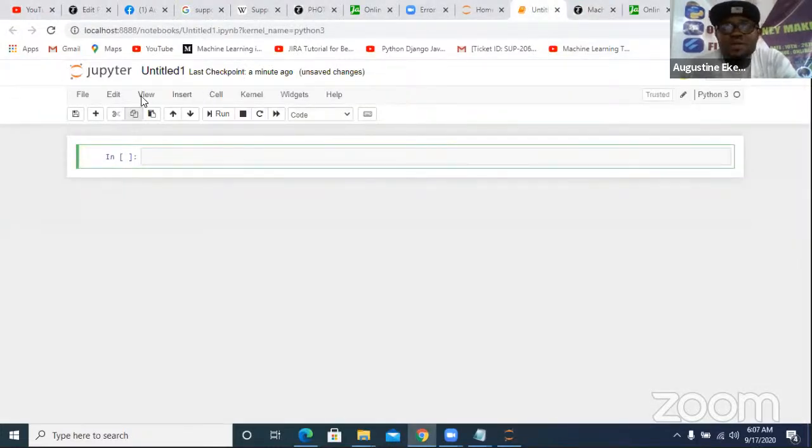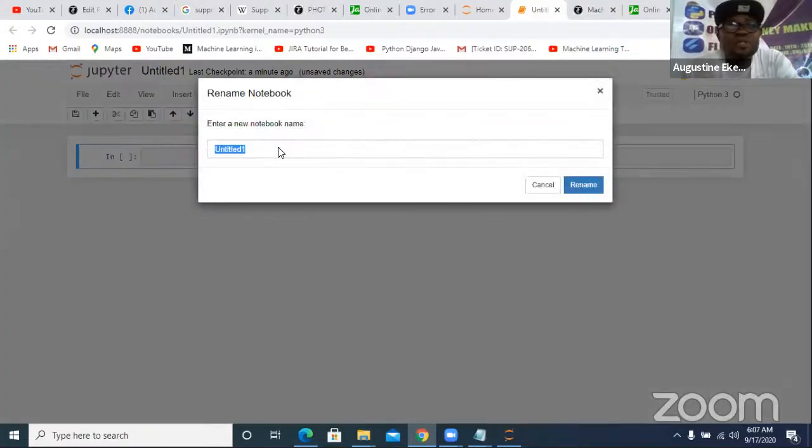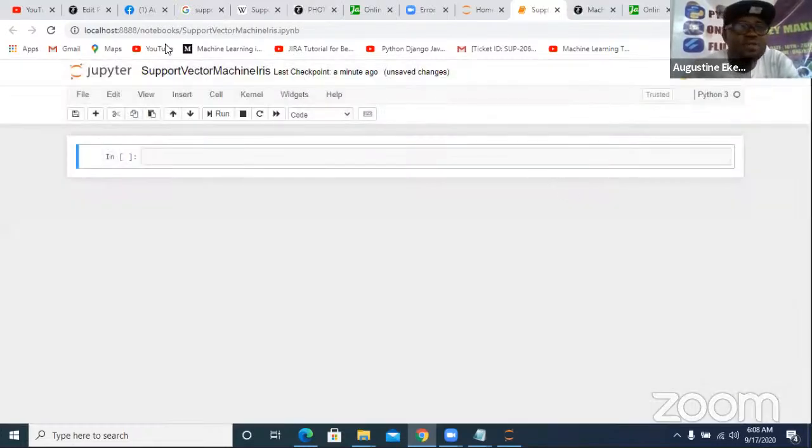So what do I do first? Once I open my Jupyter notebook, the first thing will be to give it a title, isn't it? So what title am I giving this one? Let me say support vector machine in iris. Okay, let me just leave it at iris data set. So I click on rename. Once I do that, you see that the name of my Jupyter notebook is now support vector machine iris.